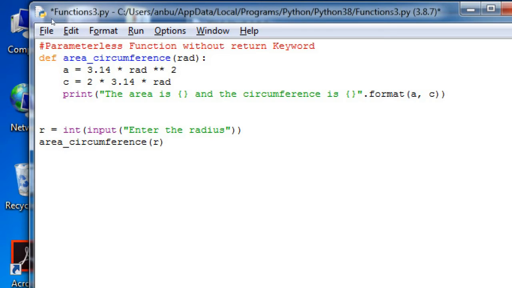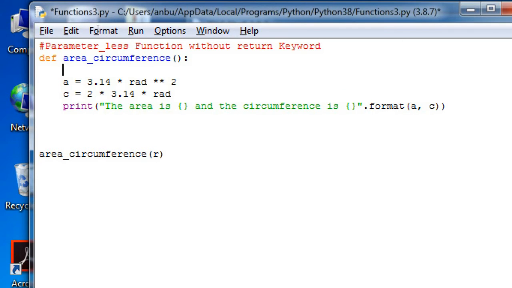Parameterless function without return keyword. Since this is going to be a parameterless function, the parameter list should be removed from this function, and the input for the radius should be obtained inside this function, area_circumference.